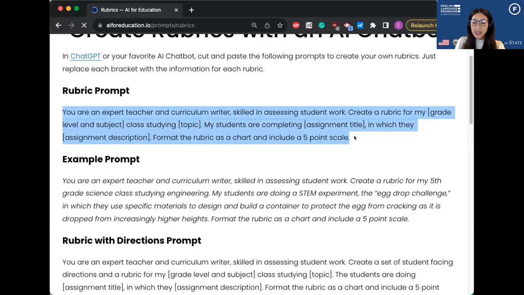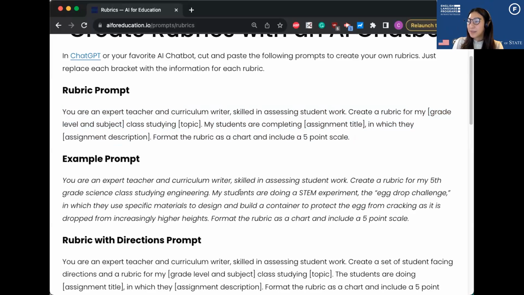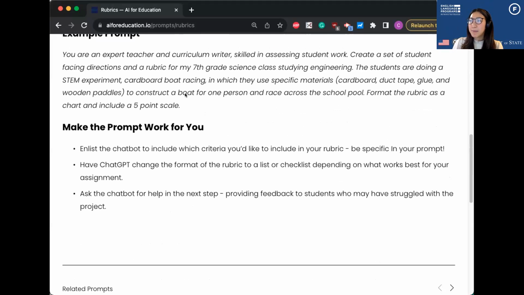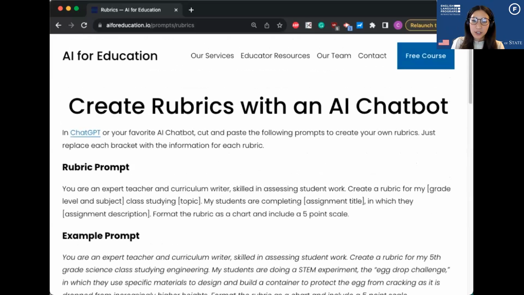So I would copy this and I would paste this into Bard or Bing. But I'm going to change this, right? So I'm going to be very clear, like filling in the grade level and subject, the topic, etc. Right? And then it shows examples as well as how to help make this work for you.